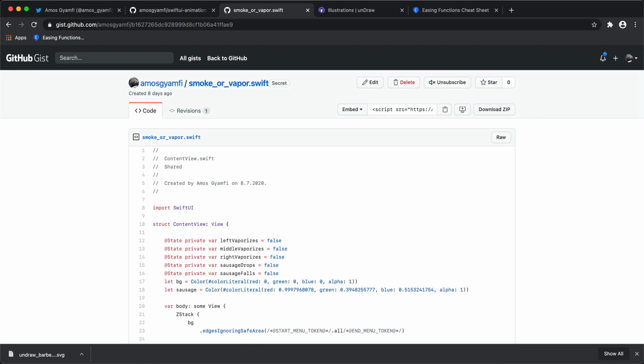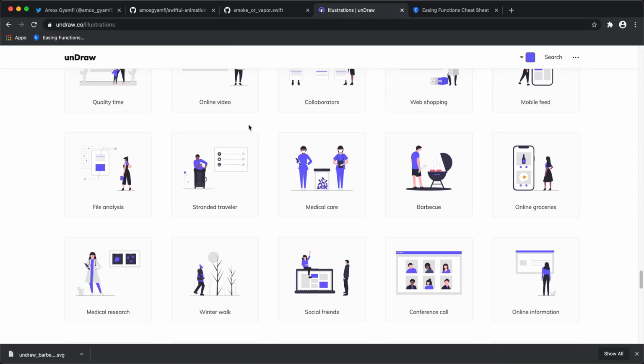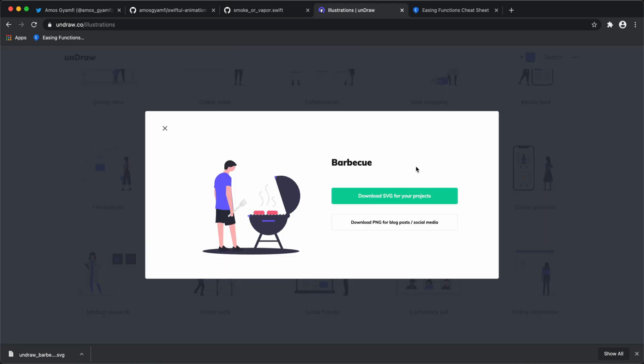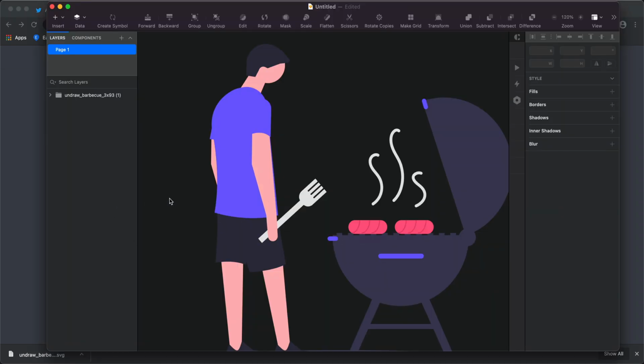To get started, we go to the website draw.co. Here we look for this illustration and download it as SVG. With that done, we upload the illustration into Sketch.